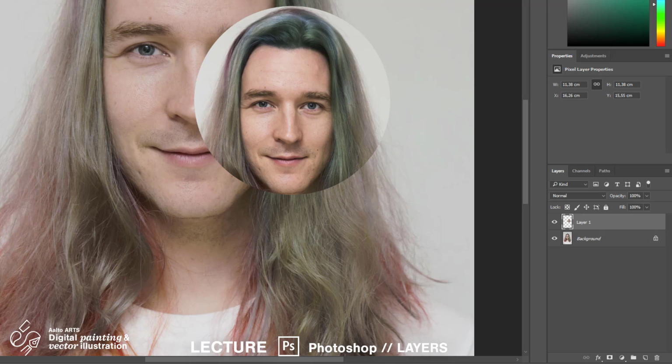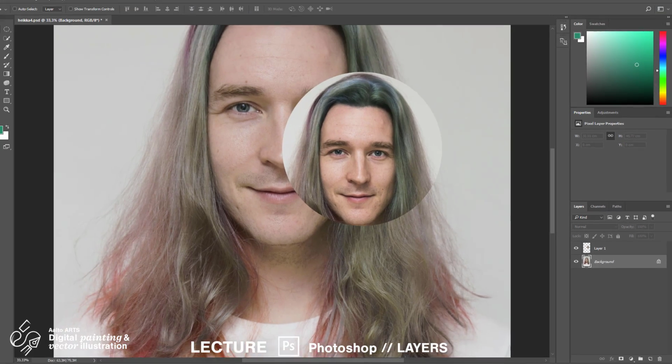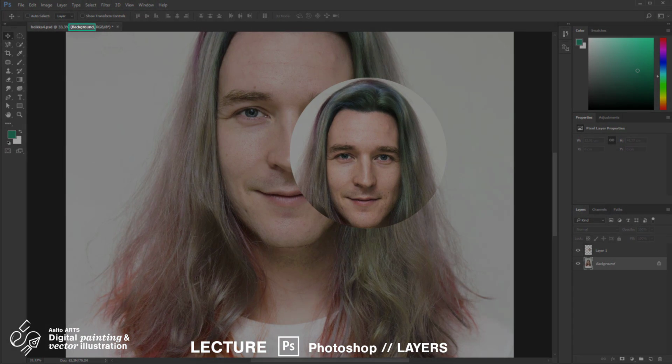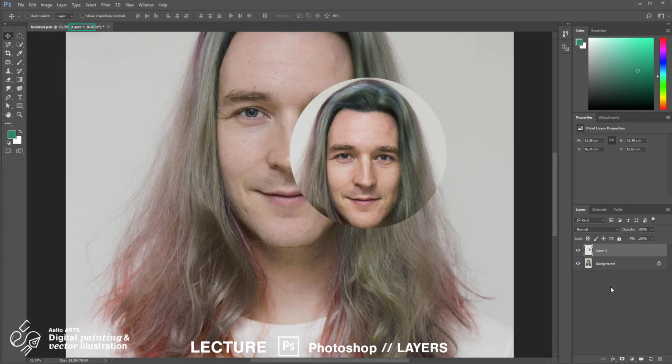Most of the changes I make only affect the layer that is active, the layer I am on. You can activate a layer by clicking on it in the Layers panel. You can see the active layer in the Layers panel and in the file name in the third row.